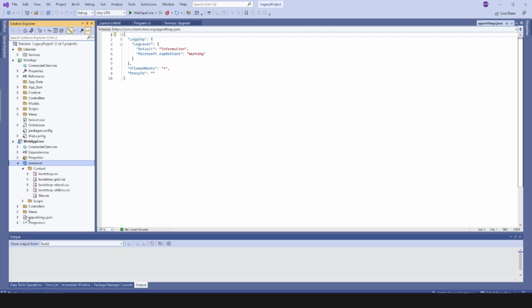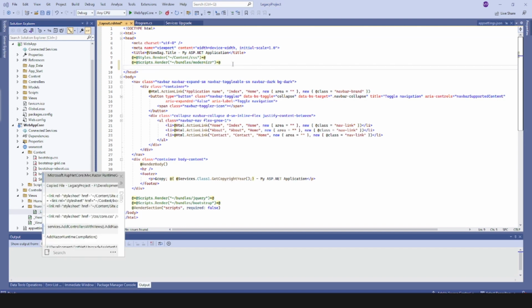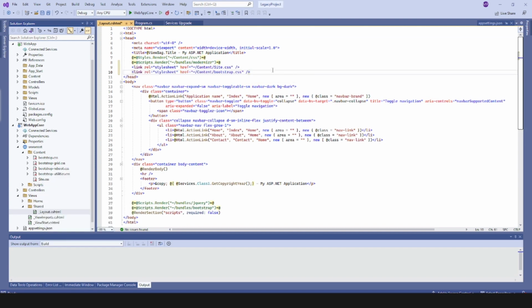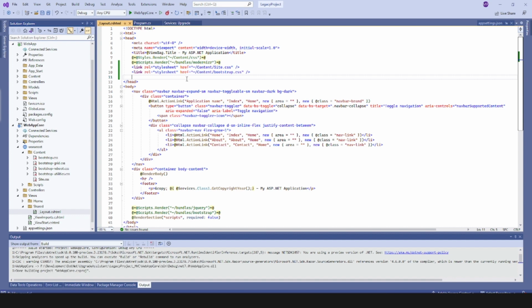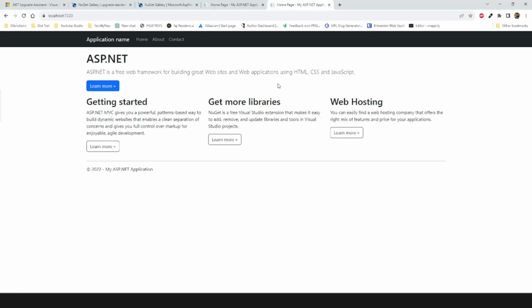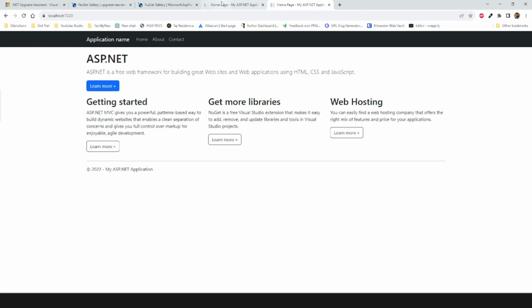Next, I need to reference those in my layout file. I will go to my layout file, and here I will be using my custom style and the bootstrap style in this template. Let me again press Ctrl+F5 to refresh the application. Yeah, you can see now. So these are all the steps that are required to upgrade your legacy application, which is built in .NET Framework 4, to .NET 7.0. The routes are working fine. You can see the styling is working as it is, so there is no change now between the legacy application and the new application.